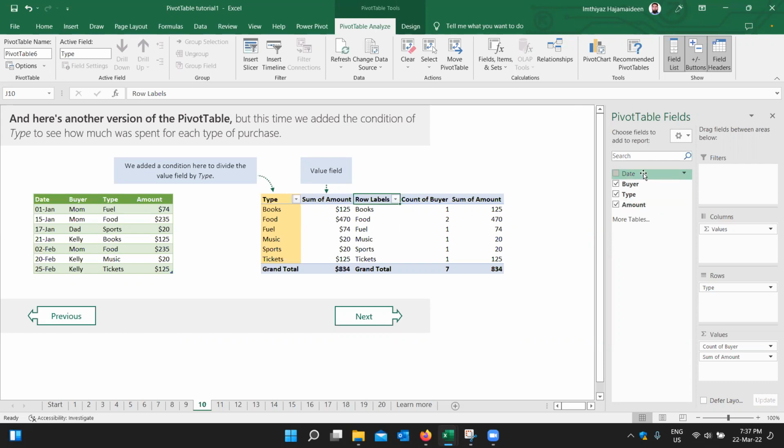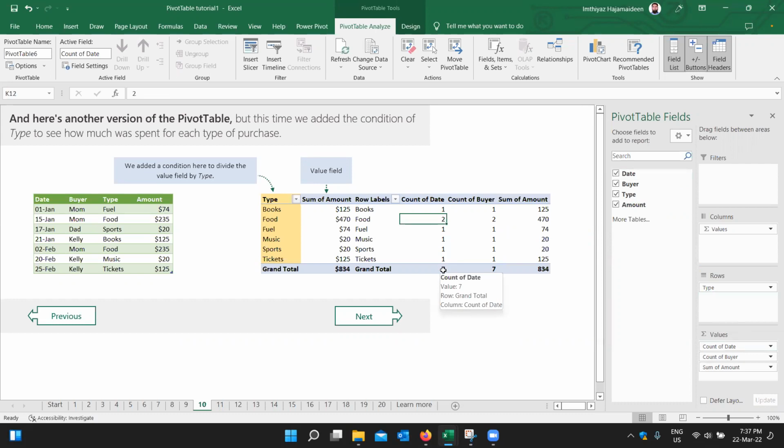What if I bring the date here? It can count the dates also. How many days? So this sale was for 2 days, the food sale for 2 days. Okay, total 7 days.